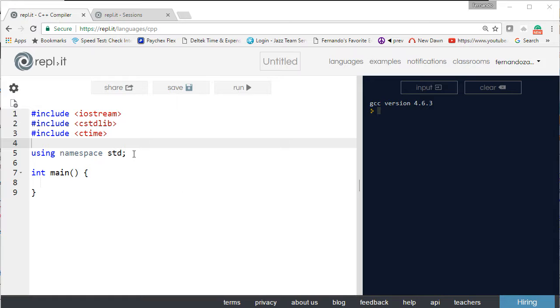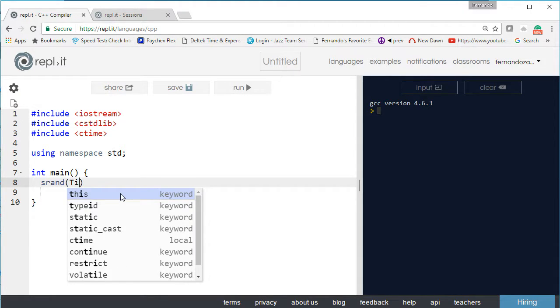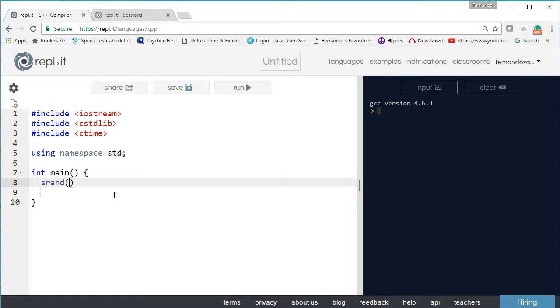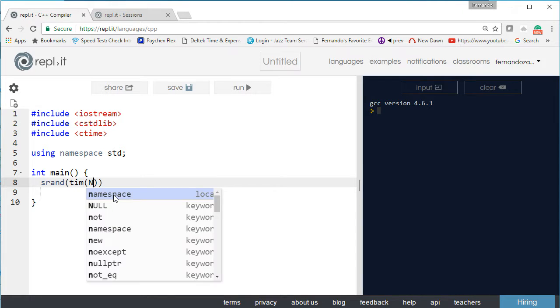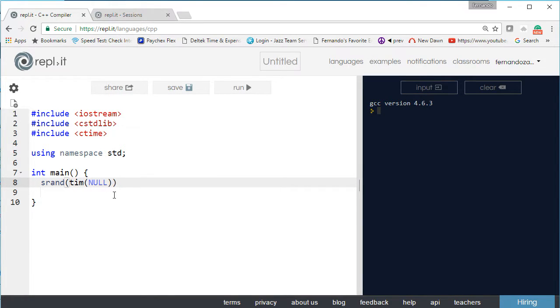So let's get started. This time you notice we're using cstdlib and ctime because we need the time for the random. So the first thing you want to do with the time is to seed it. And the way you do that, you say srand and then time. So you want to seed the time so you can have a random time. Every time your program runs, it'll have a different random time.